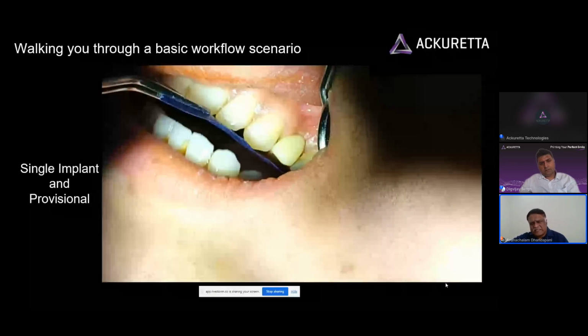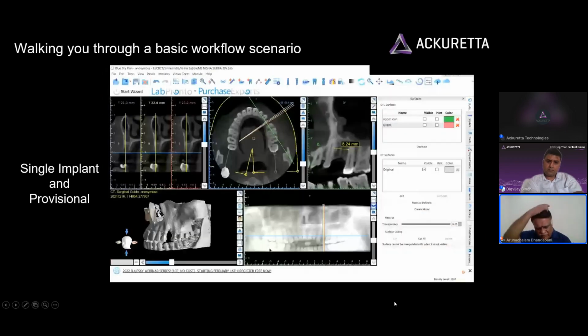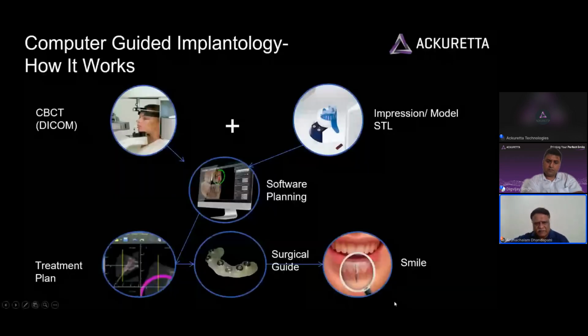So not all the cases are amenable for a flapless procedure. Not all the cases are amenable for immediate provisionalization or loading. But nevertheless, if we are able to assess the clinical situation appropriately and come up with a solution for the patient, then we can provide a much better outcome from a planned and guided implant procedure.